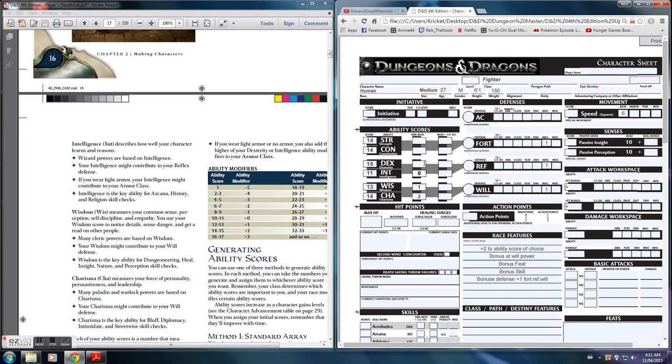For getting a 15, I get a +2. For getting a 14, +2, 14, +2. Since we're starting at level 1, we don't have a half level yet, so it's just our normal modifiers as it is. And that's how you do ability scores.